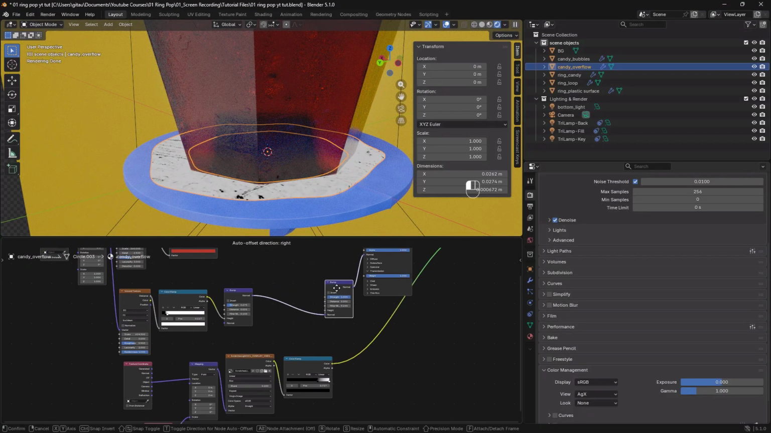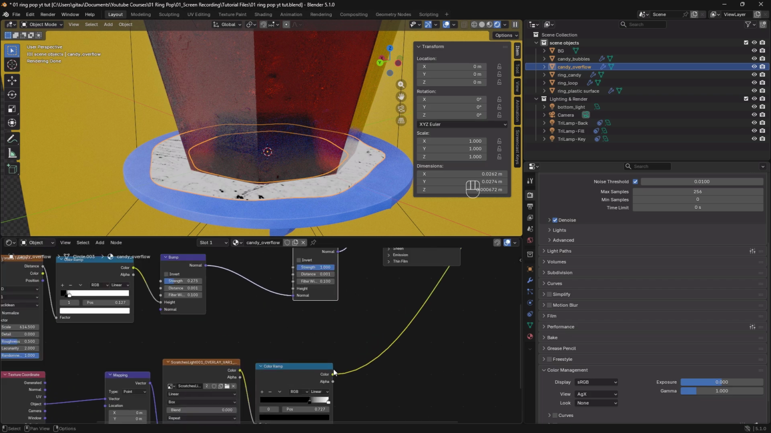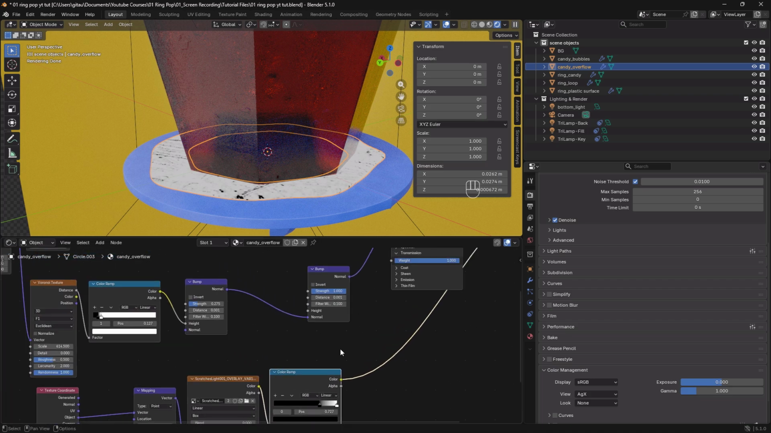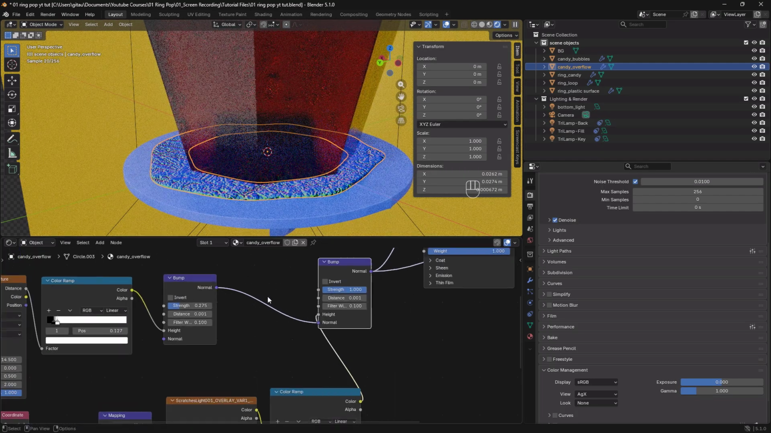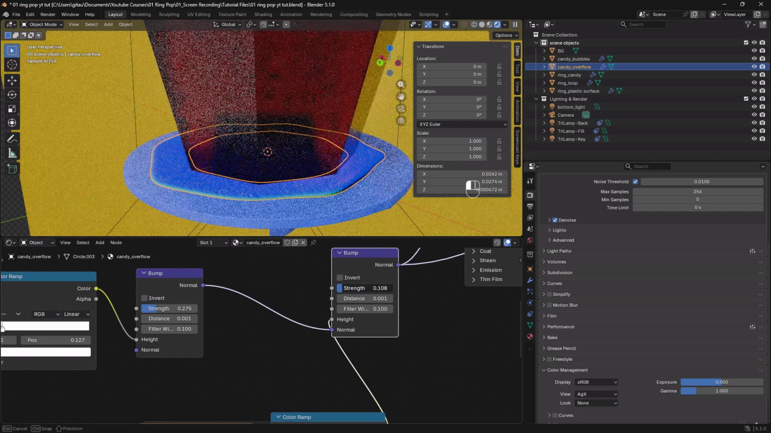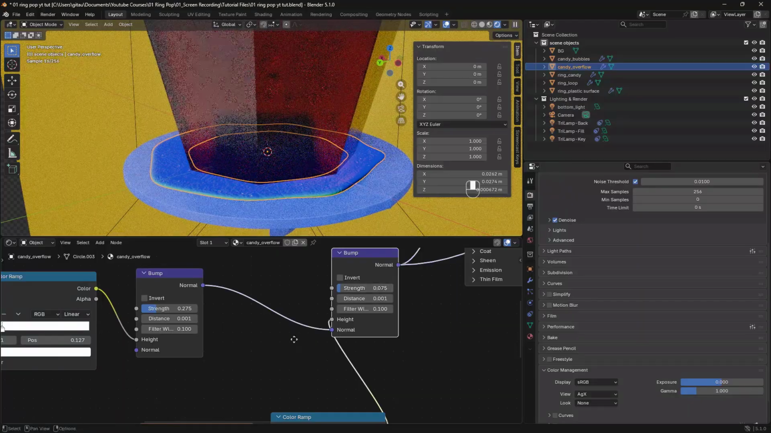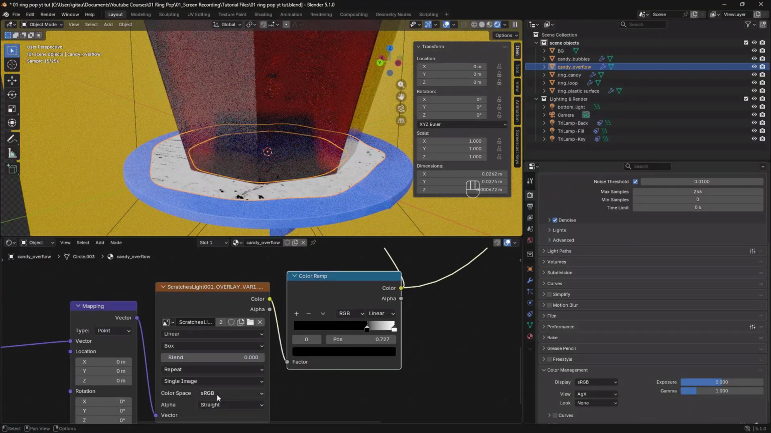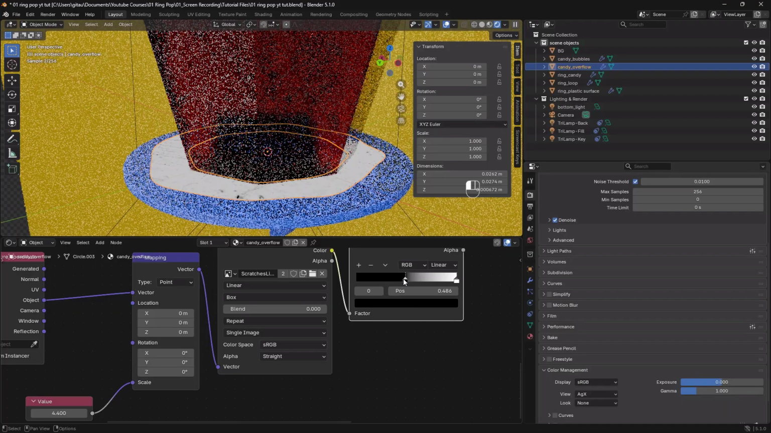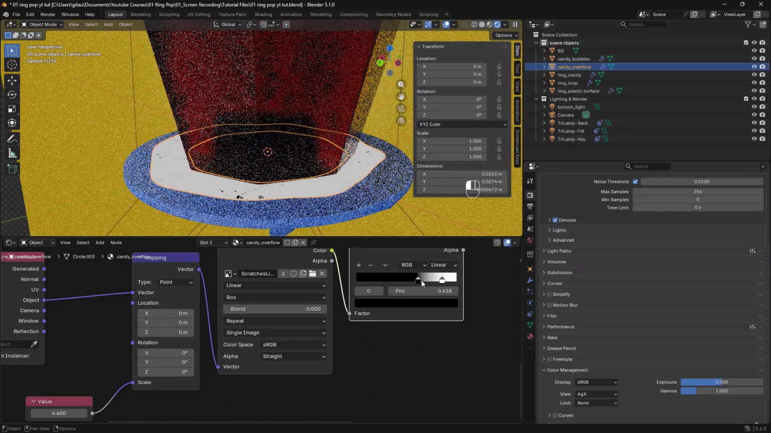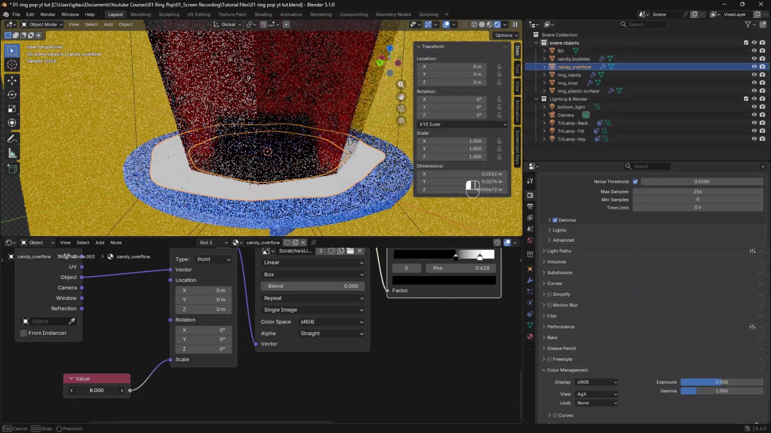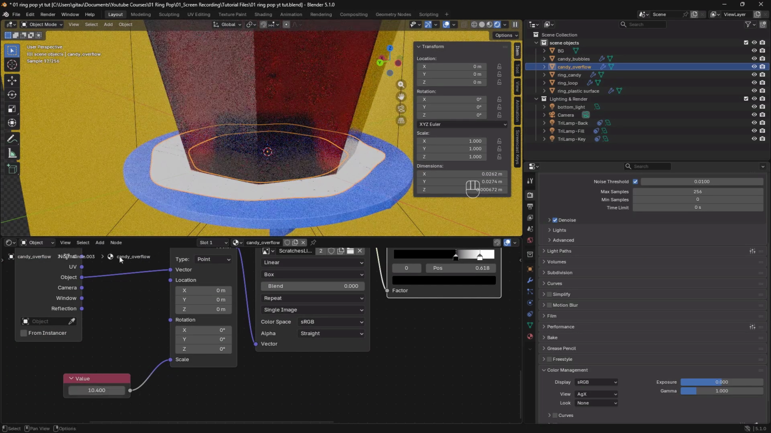Then I can connect this to the bump. So here's the bump. So I'll connect the color, this color, to the height. And then I can preview that bump. So this is a bit much, so I'll reduce the strength. Okay. Then for this, I feel like I don't need it to be that aggressive. So for my scale, I'll adjust it like so.